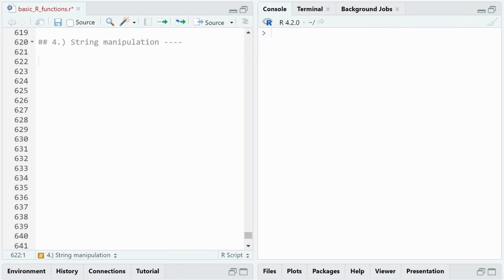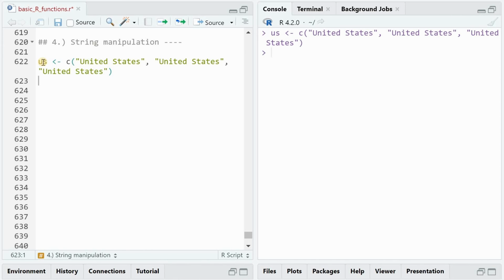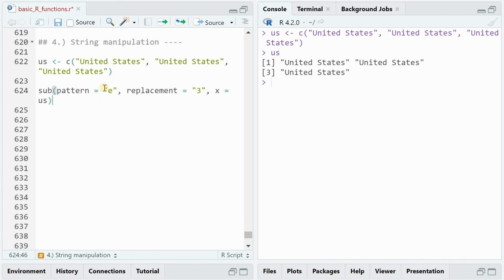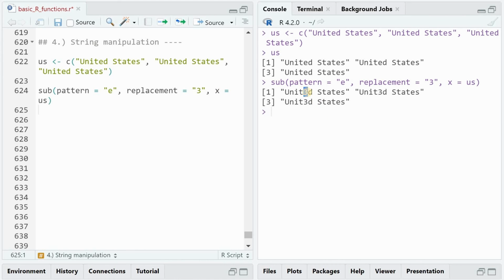Now I want to talk about a few string manipulations that you can do in R. For example, imagine you have an object called US that simply stores the United States character as a vector 3 times. Then the sub function would allow you to look for the pattern E and replace it with the character 3 in the vector that you give. And you would see that an E gets replaced with a 3, but only the first E.